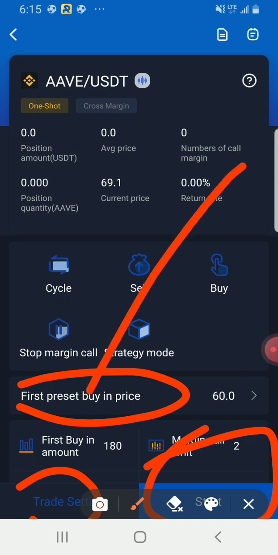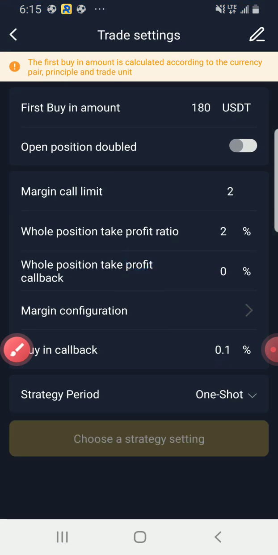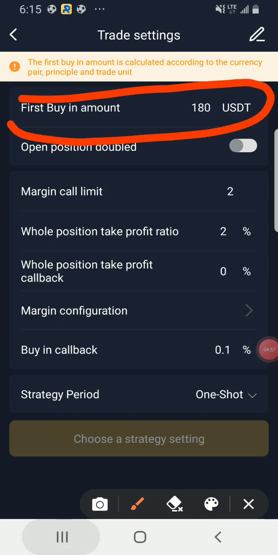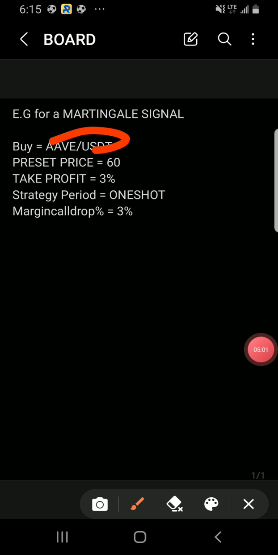Now we will first use the trade setting button, so you click on trade setting. The moment you click on it, they take you to where you can set the parameters you have been given in the signals. Now we have the first buying amount. So how do you set your first buying amount? Let us go back to our signal. Our signal is Aave, preset price is 60, take profit 3%, and the rest.